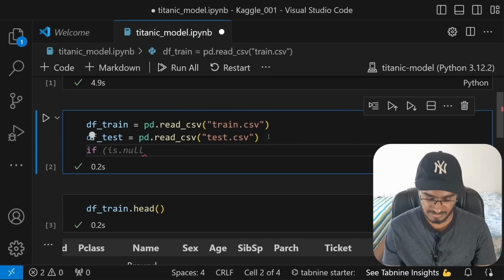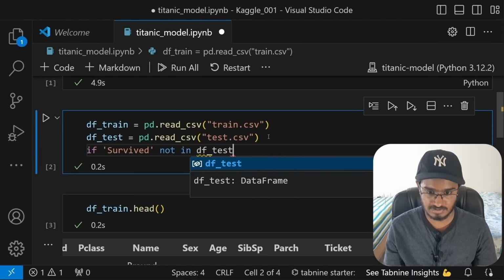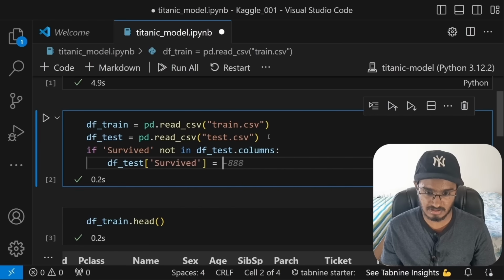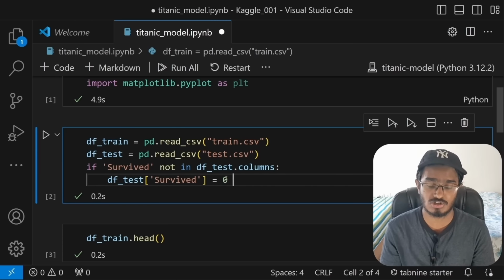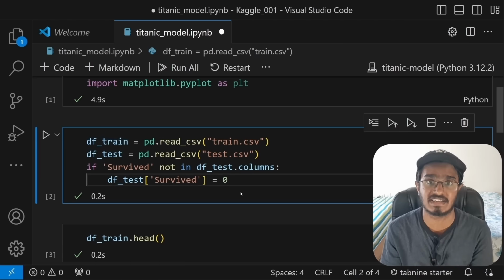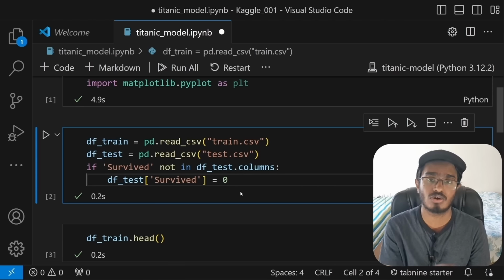Let me just type in if survived not in df_test.columns, df_test of survived will be, let me initialize everything to 0. Now notice what I've done here. I've created a survived column on our testing data because it's not already initialized. And the reason why I do this is I'm going to combine the test data frame and the train data frame together as a single domain. And this is very, very important. Whatever pre-processing you do, whatever data analysis you do, it has to come from the same domain. The train set and the test set should go onto the same domain.